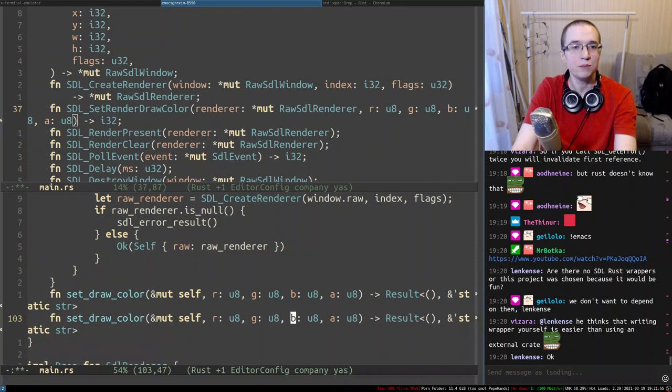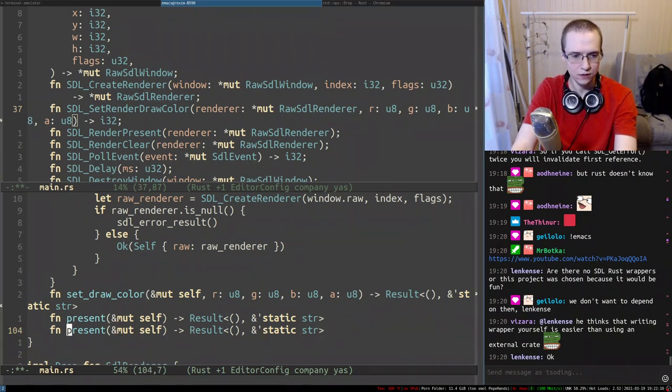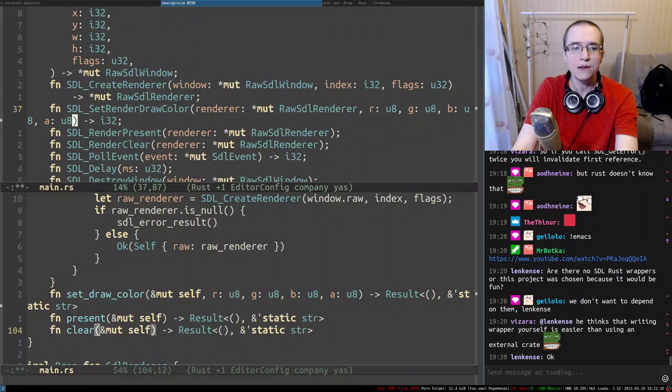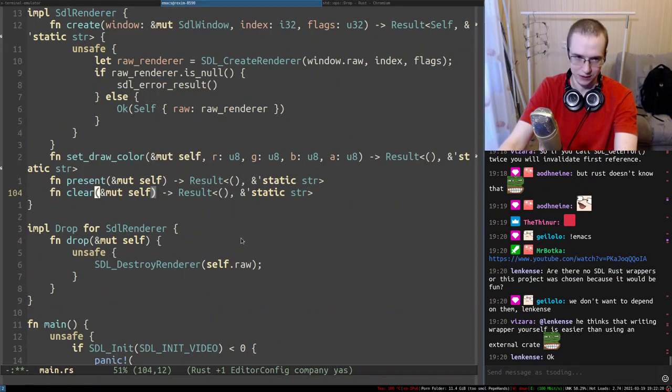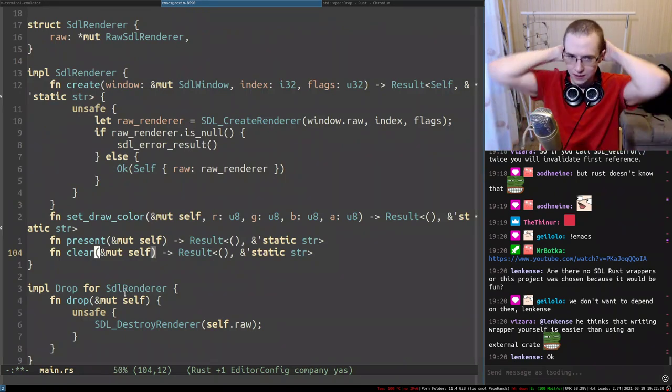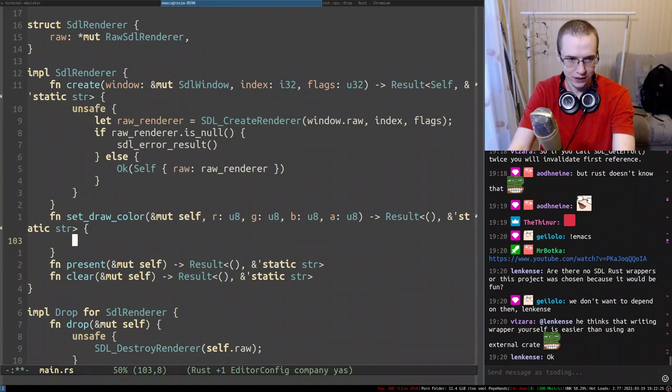Then we're going to have present. Present just accepts that. Then clear. Do we need anything else? Present, clear, and set color. I guess that's everything we need to implement in here. I'm pretty sure.